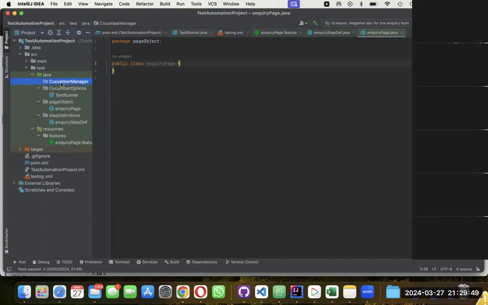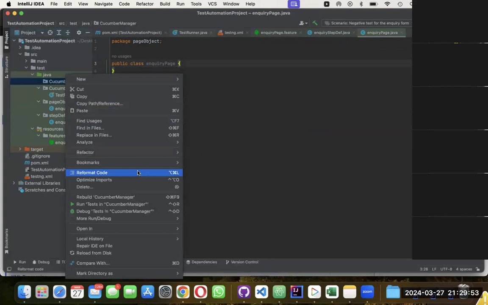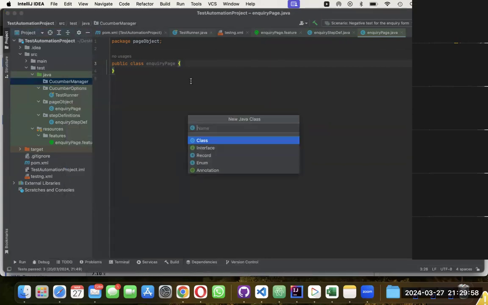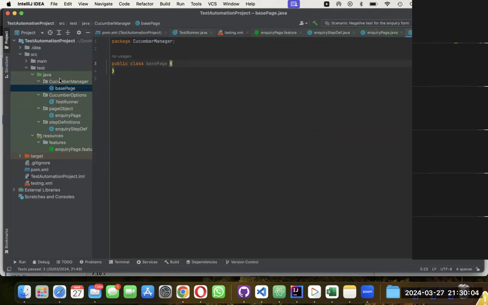The next thing I'm going to do is go up to my Cucumber Manager and create a new Java class as well, called BasePage. You can decide not to have the Cucumber Manager package here and just create a base page as a Java class under Java, but just so that everything looks neat in terms of the folder structure, we have the Cucumber Manager package there.